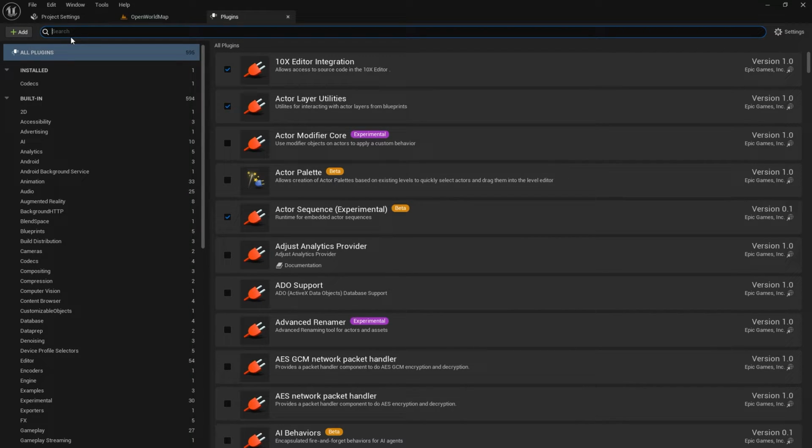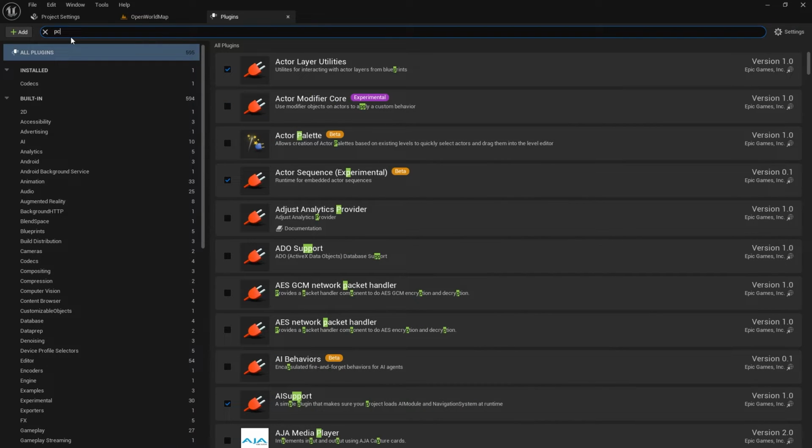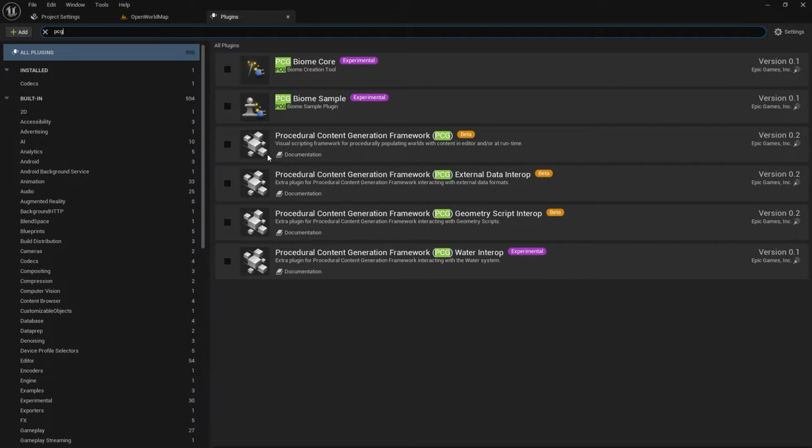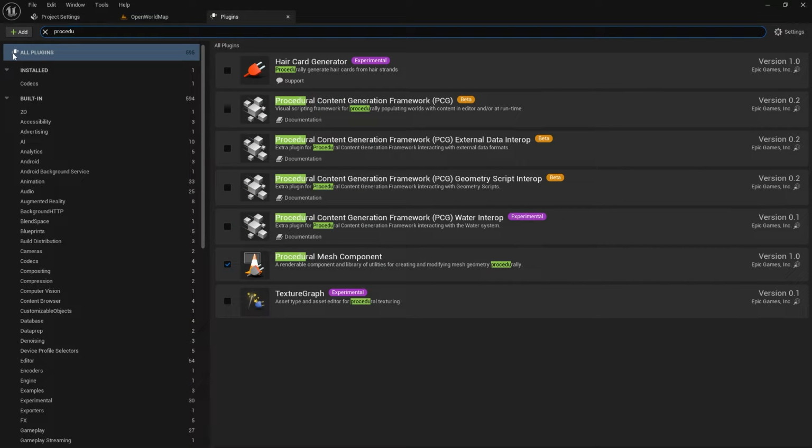I'm going to search for procedural. Don't search for PCG. If you search for PCG, you'll only get the PCG plugin. You won't get all the other ones. It looks like it's enabled already anyway, so it doesn't really matter.